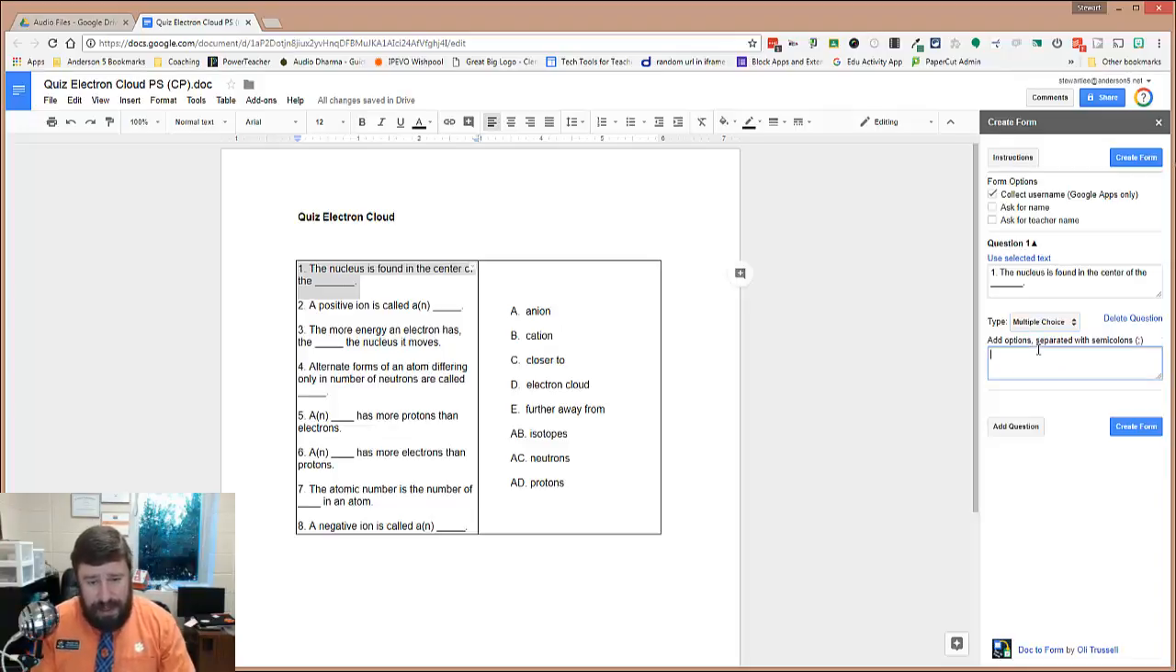If I wanted to handwrite, I can go anion and cation and closer to. And all I've got to do is put semicolons in between each option, semicolons, not commas, and it will create multiple choice answers for them to choose. So anion would be A, cation would be B, closer to would be C. So I don't have to put the letters in there. I can just put the words with the semicolon between them.